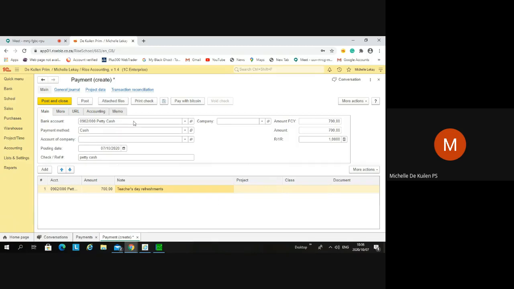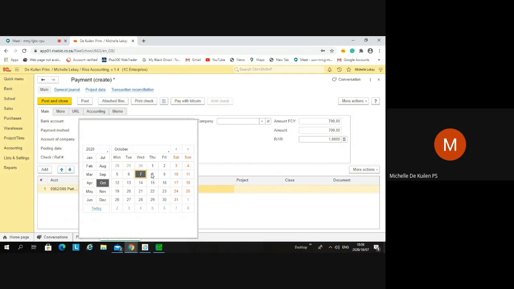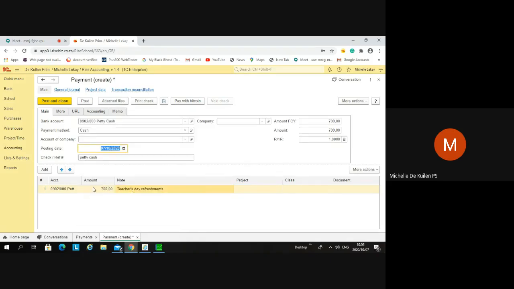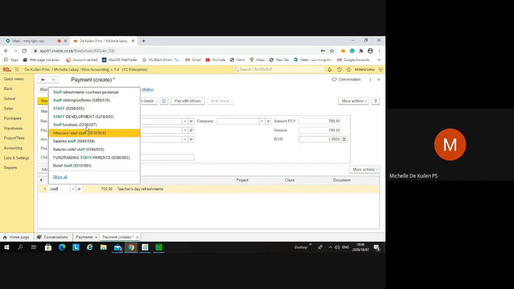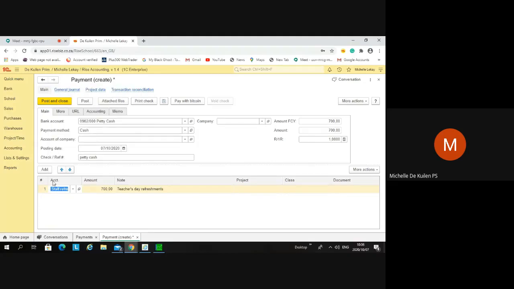Okay, let me just see. Okay, so this one already exists. Let me just do a different one. Okay. So for your account in the general ledger, so say for instance, it's for staff refreshments. So to record it under the staff refreshments? Correct. So the general ledger account, the staff refreshments, because it is for the purpose of the Teachers' Day refreshments. And then it would post and close.